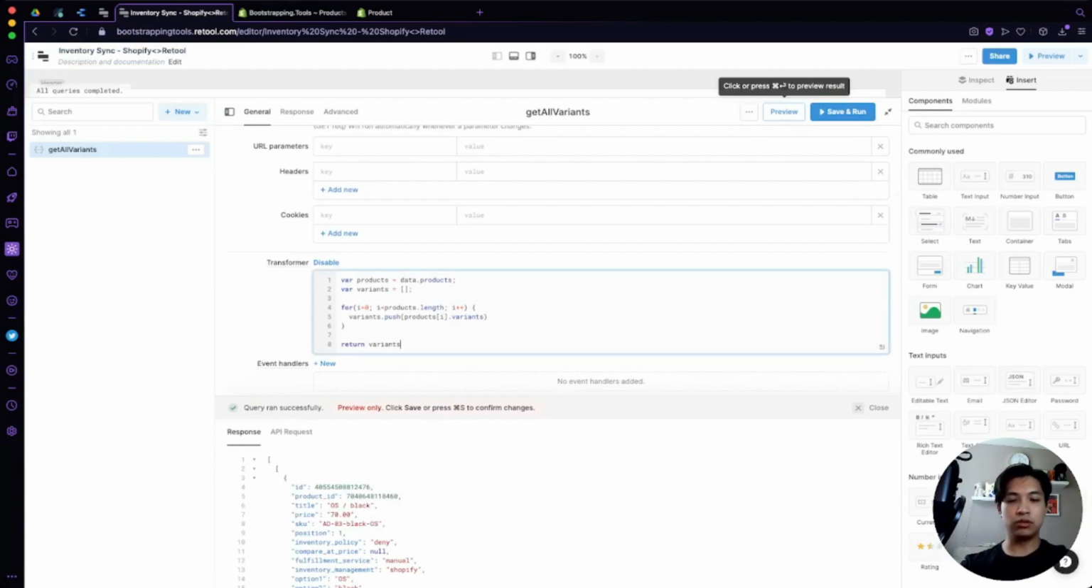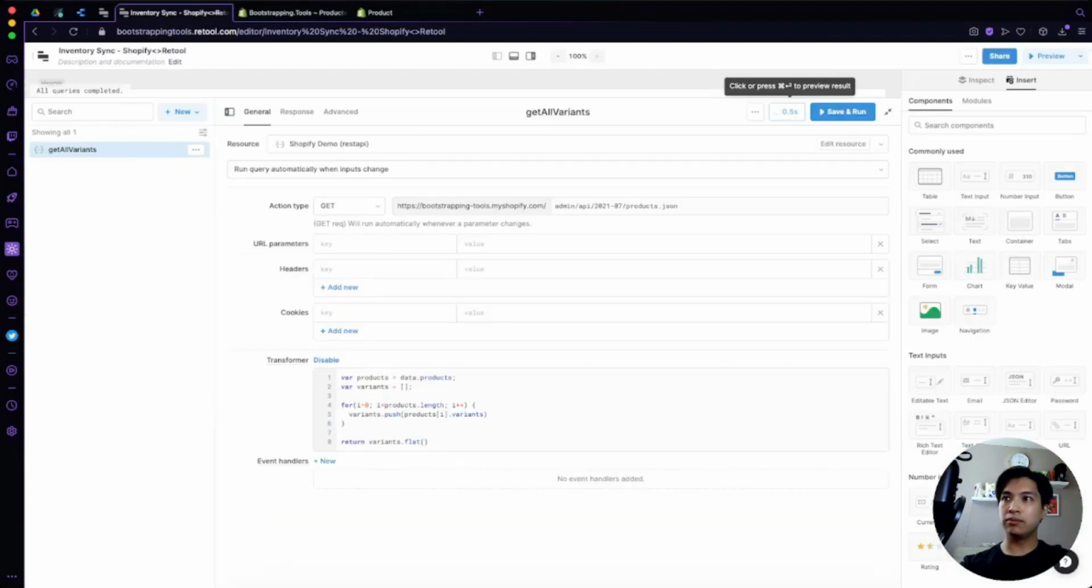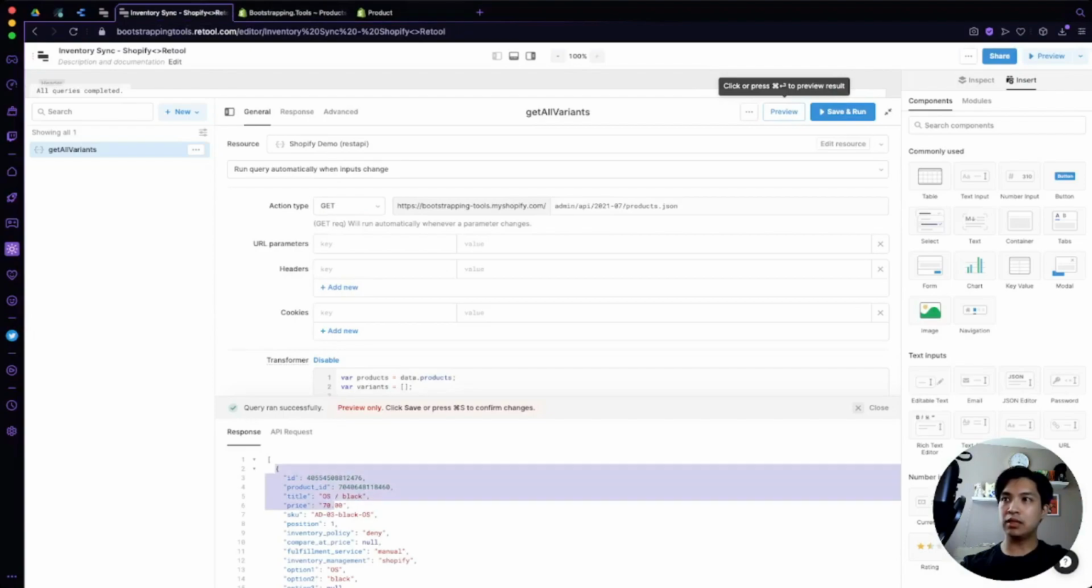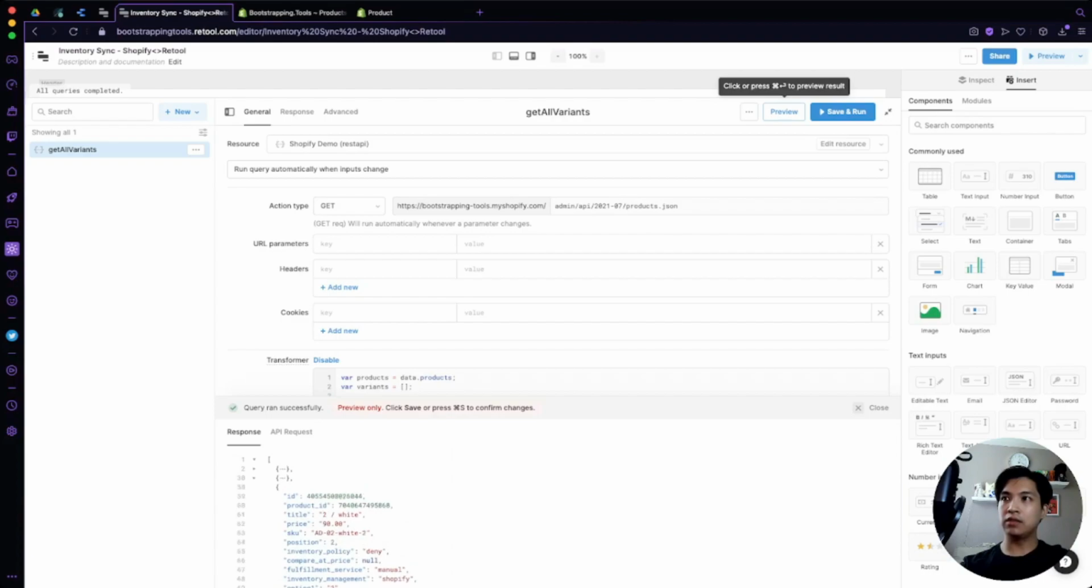So what we actually want to do here is we're going to do a flat. And what that essentially does, it's a JavaScript action that you take the entire array and all the nested arrays and you just flatten it out into one single level. So when we do this, we're going to see that the second square bracket over here in the response gets removed, and we'll just see all of the variants one by one. So let's preview that. And as you can see, exactly what we want here. Now we have all of the variants as individual objects within this array.